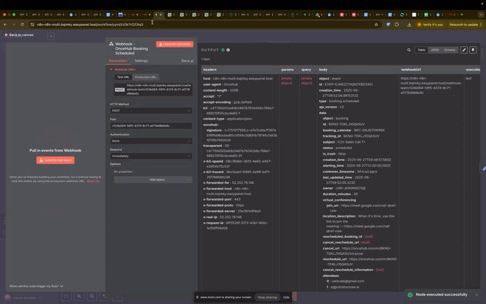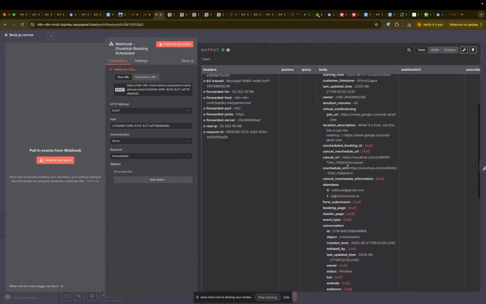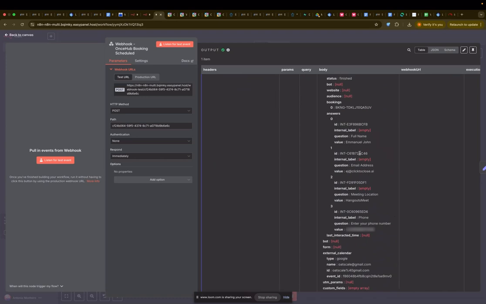If we go back into N8N, you'll see that our webhook should have gotten our test event. As you can see, Emmanuel John, EJ click to close.ai, and our phone number is here as well. Again, if you add a phone number, it is very important we add it second to the last, just before the SMS notification, so that we don't break the automations, so that the automations work as they should.